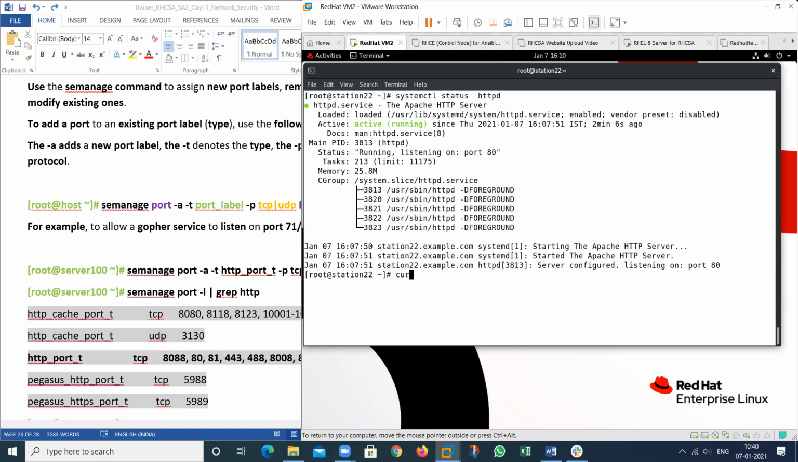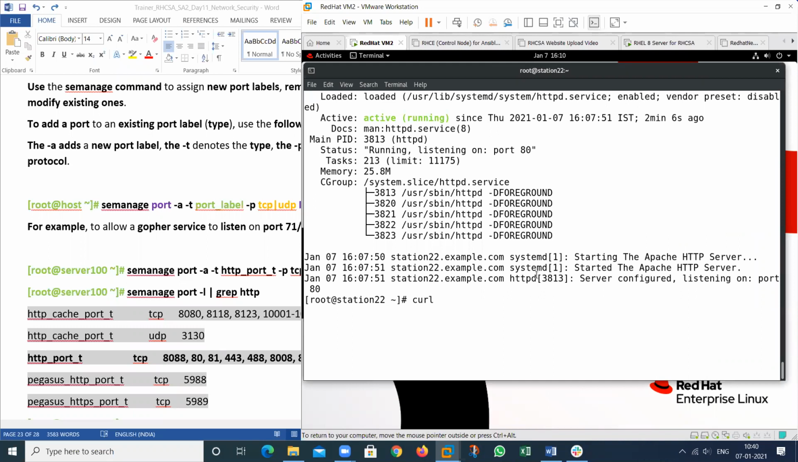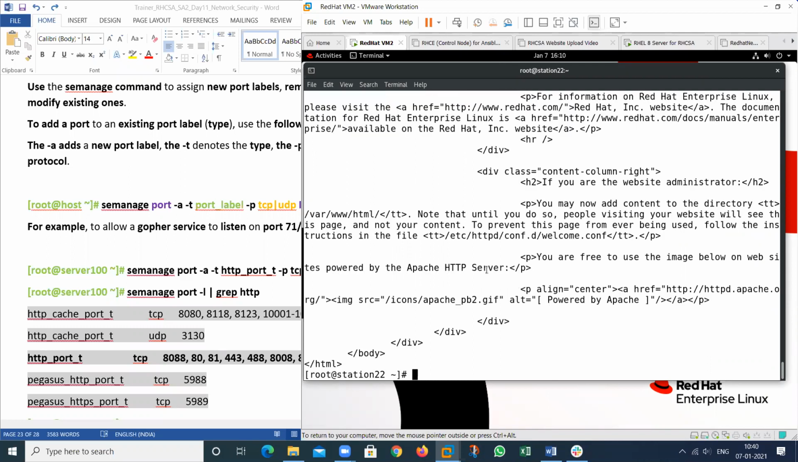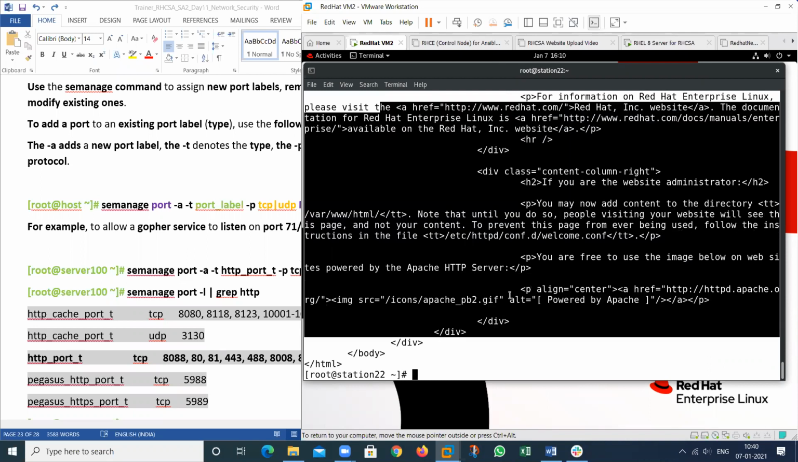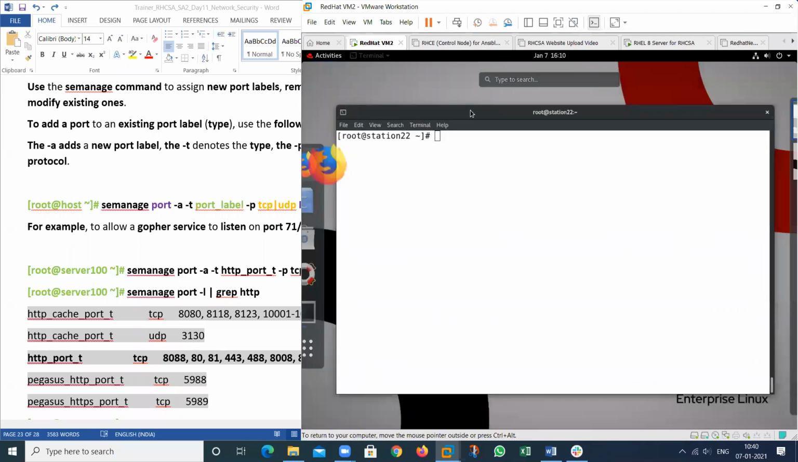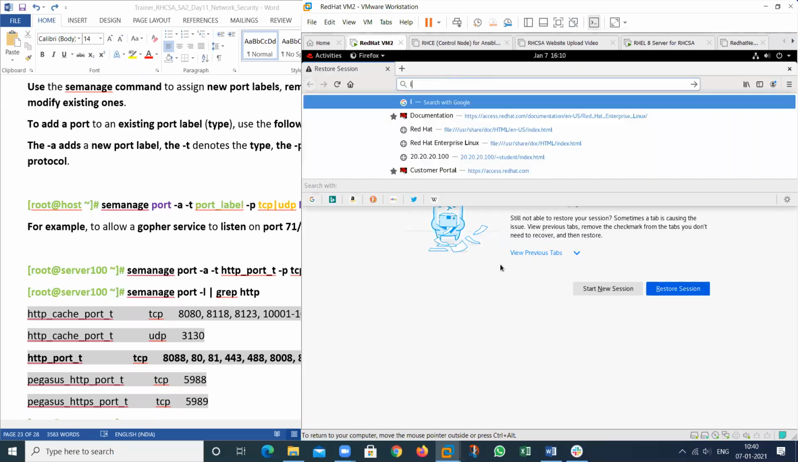Just use this particular curl. By default, that is a web browser. Then just type HTTP, localhost. I want to check in my local machine whether this is allowed or not. At this time, see here, this is allowed. If you want to confirm by using the web browser, that is Firefox, see, localhost. So this is allowed. So this is my default page.